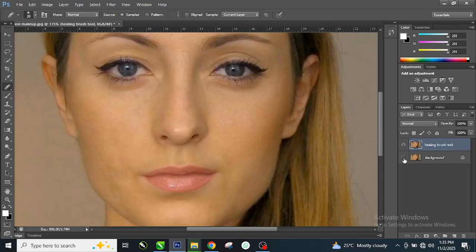Okay, so I'm going to turn on this. This is the original one, so I'll click on it. So now this is before. You can see the scar. This is before, look at the scar. So this is after you might have applied the healing brush tool. You can see the scar is no longer there. So this is before with the scar. This is after you might have applied the healing brush tool on it.